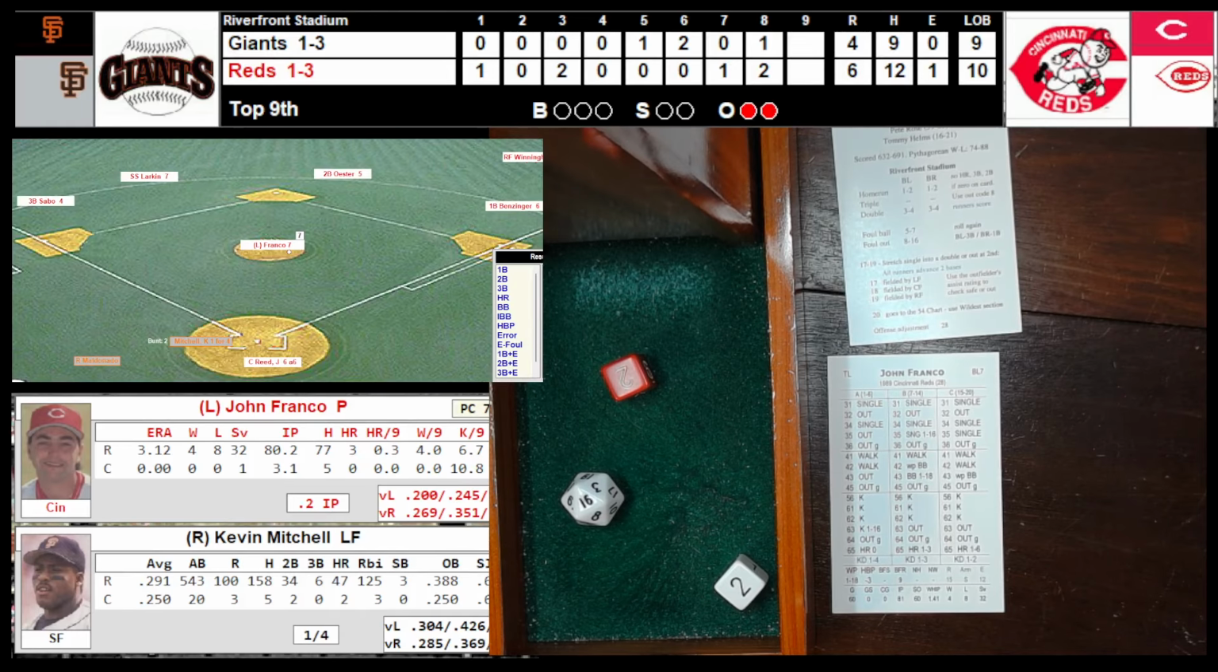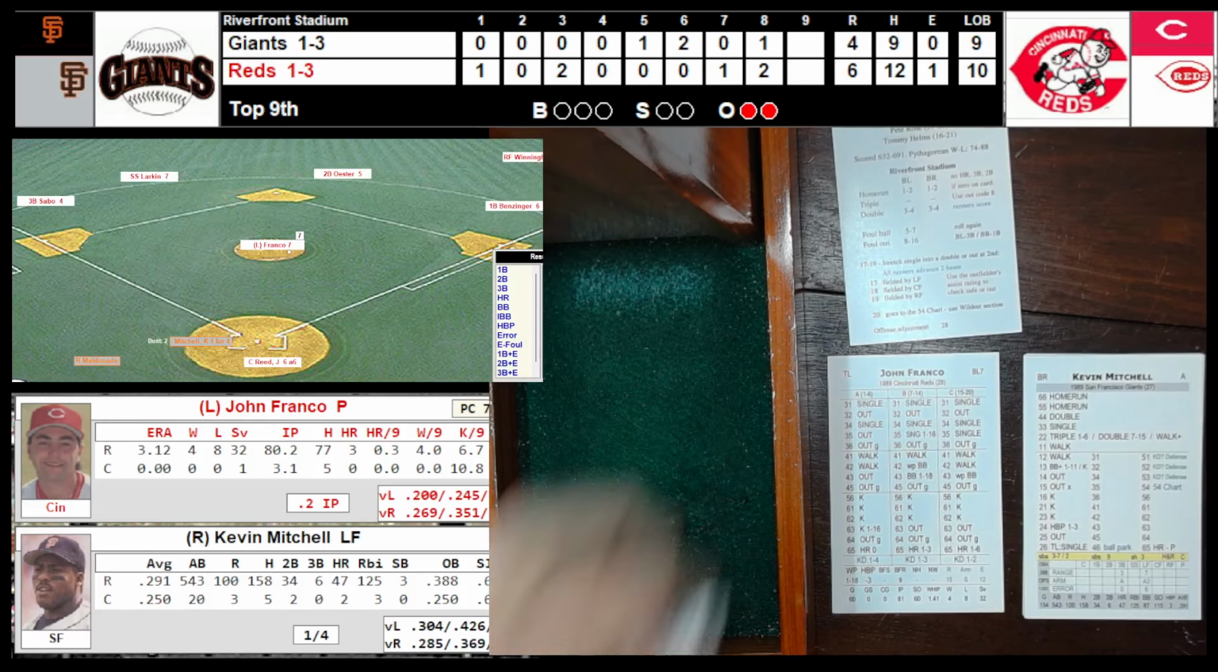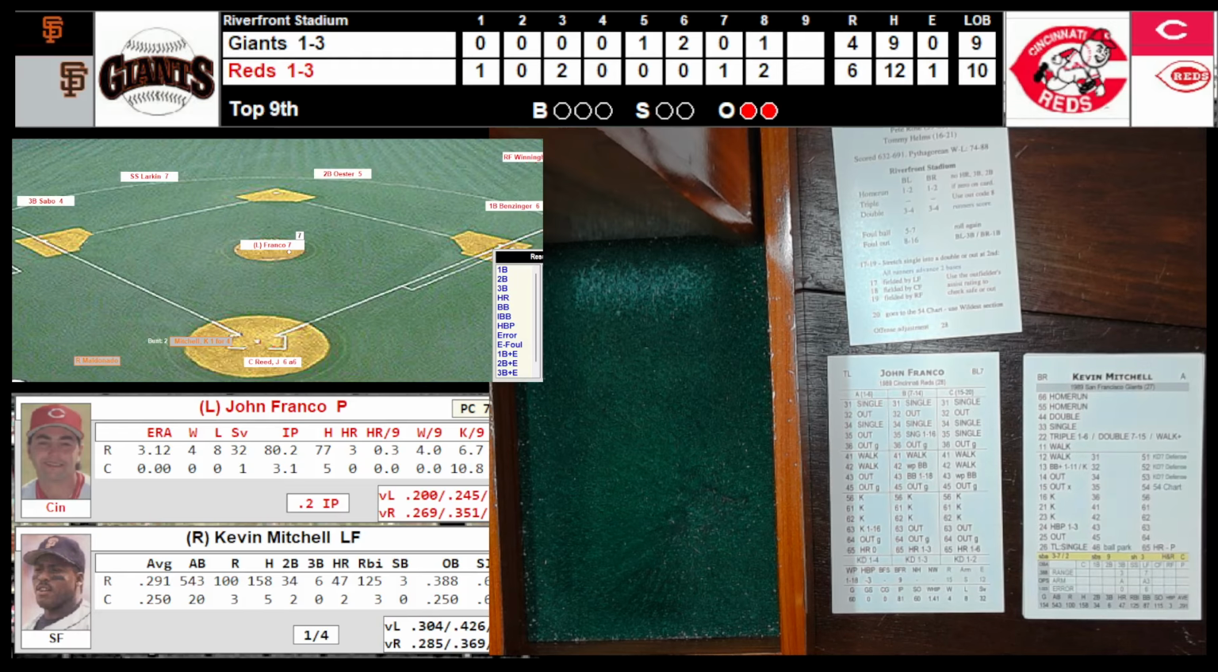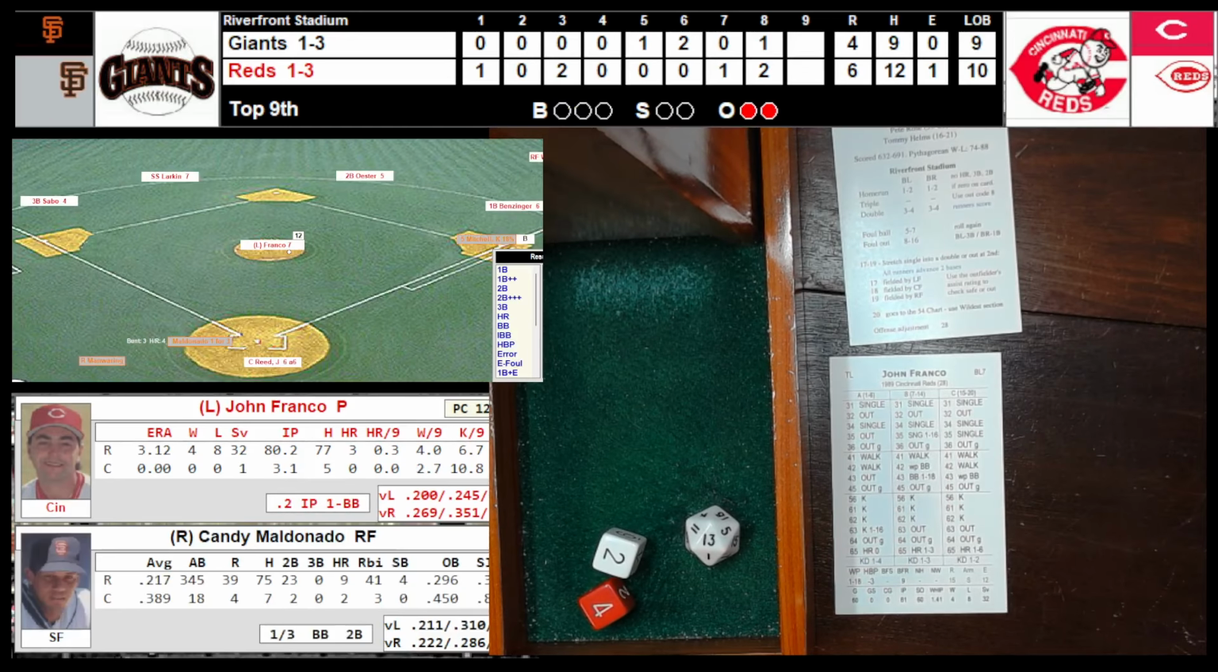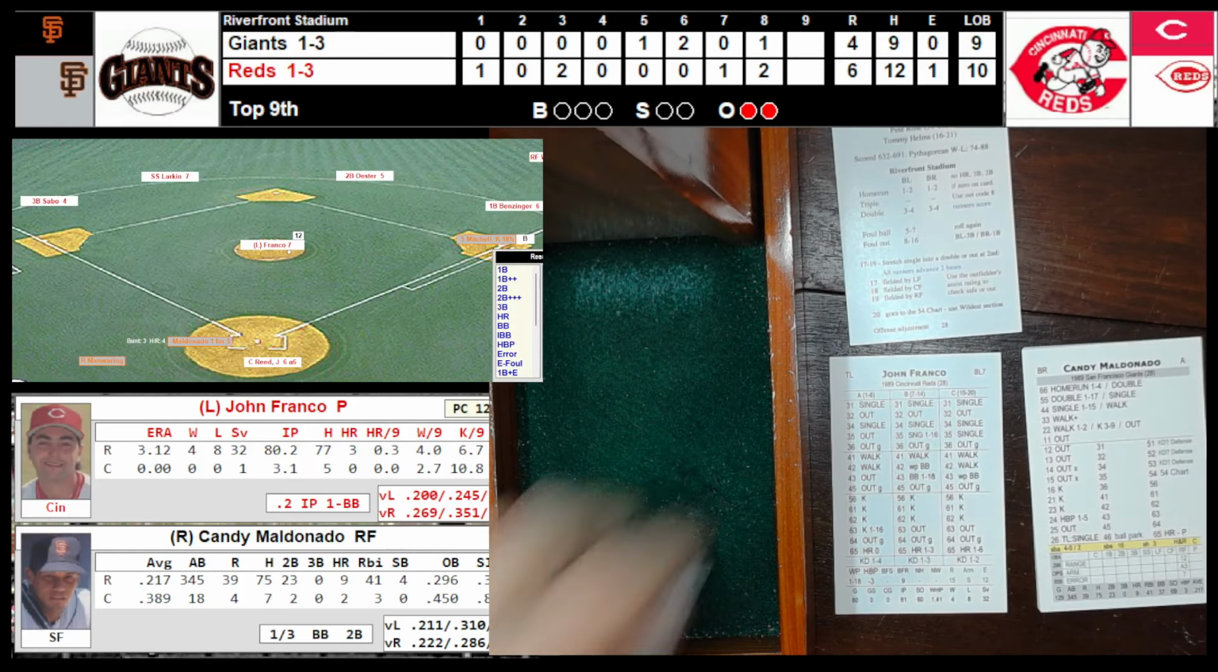Final chance will be Kevin Mitchell, with Maldonado on deck if Mitchell reaches. Franco 1 out away from securing the save. 42. It's a C grade. It's going to be a walk. So Franco walks the batter Mitchell, and now the tying run has come to the plate in Candy Maldonado.